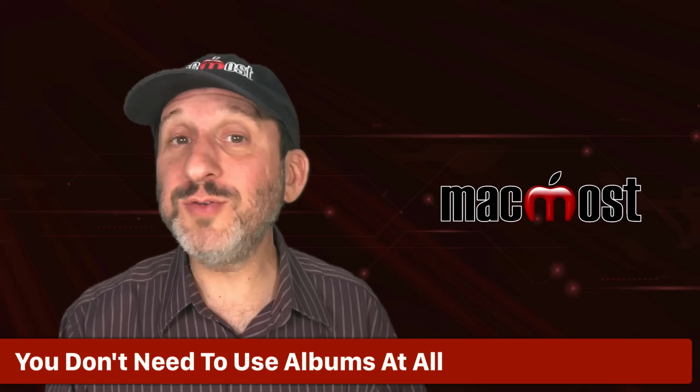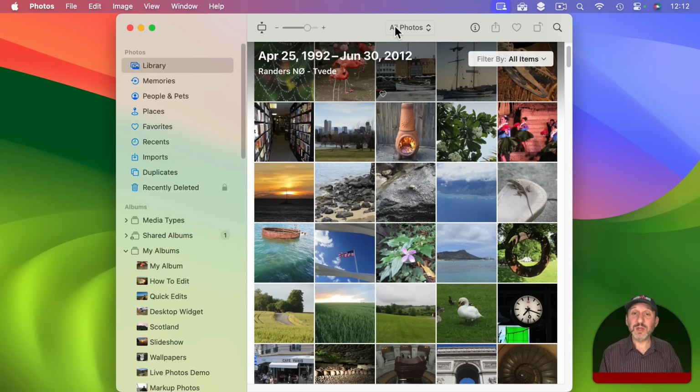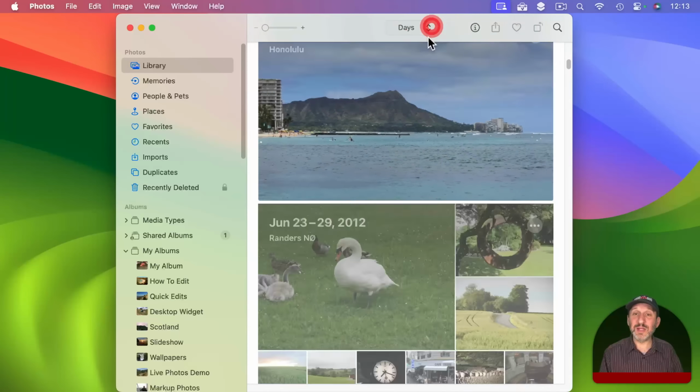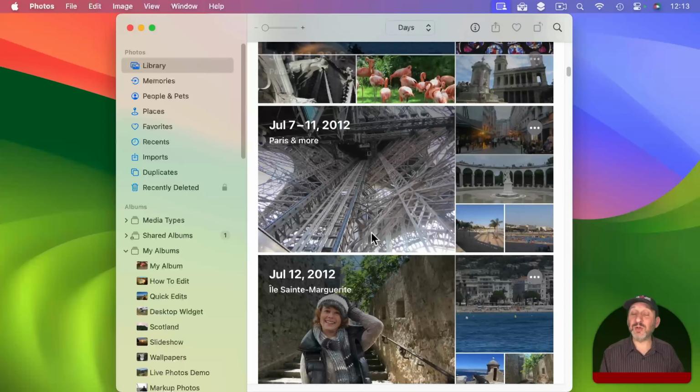But you could also not use albums at all. That's perfectly okay. If you go to Library here, you're going to see buttons at the top or a drop-down menu depending upon how wide your window is, and you could view by years, months, days, or all photos. So if you group together by, say, months, you kind of get a natural listing here. The same thing by days. It kind of groups them together according to days and location.